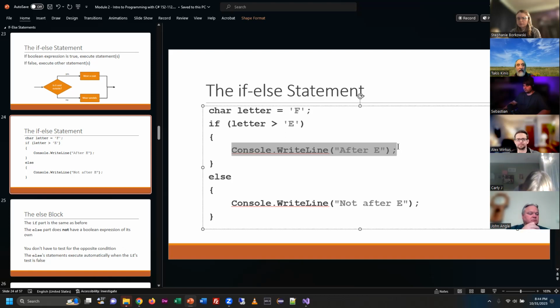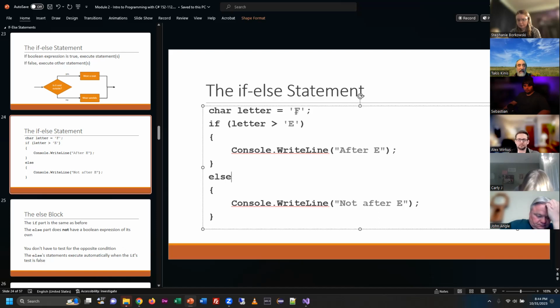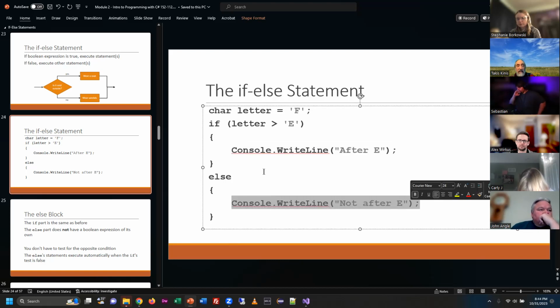If I happen to flip the sign here the other direction, notice there's no logical test that follows else. So if this letter was the capital D, is D greater than E? The answer would be false. So it would fail this test. This code would not execute. This code would execute automatically. There is no logical test for it.